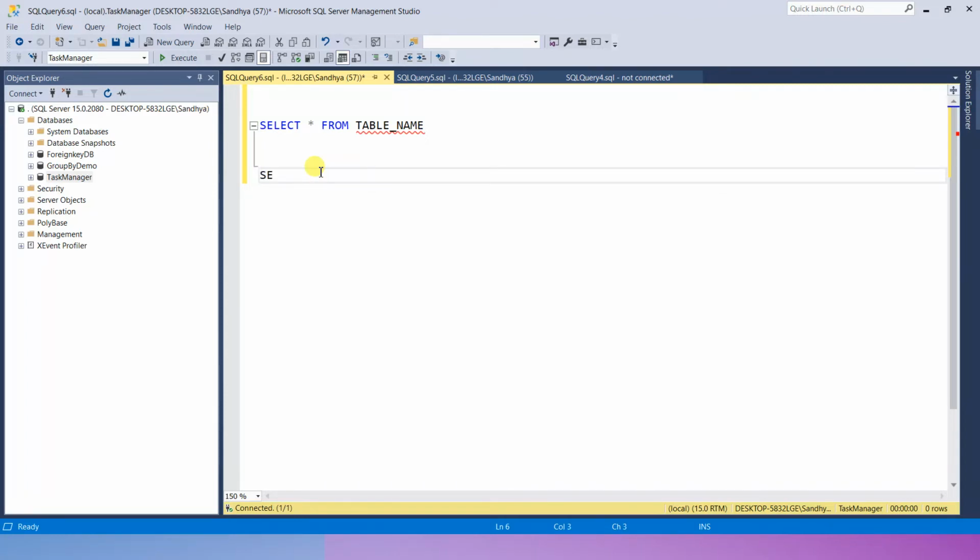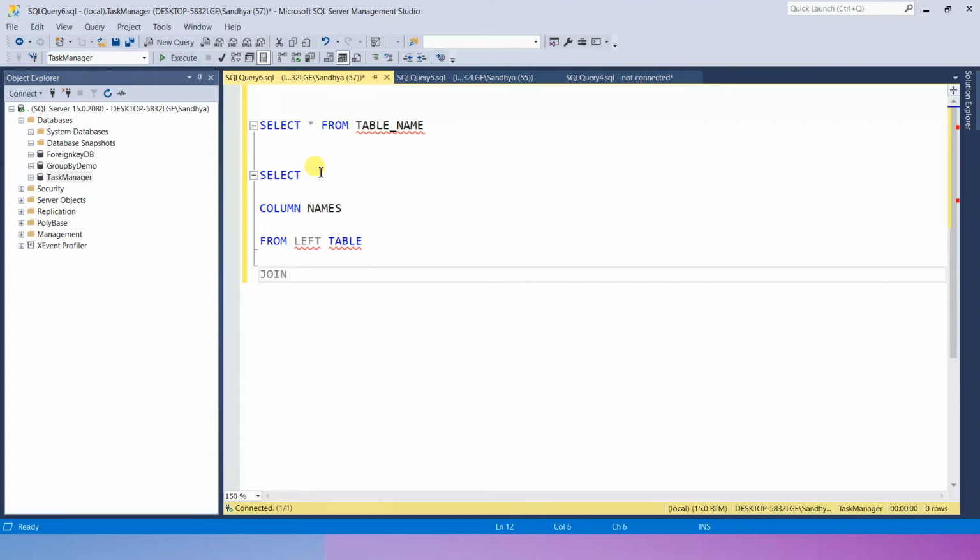So here I will use select. I'm giving you the basic syntax of how to write joins. Select, then the column names, whatever columns you require, from your table name. We will say left table. So select column names, the list of columns you require from the left table. Now you will have the join type, what join you want to use, then the right table, then the condition.